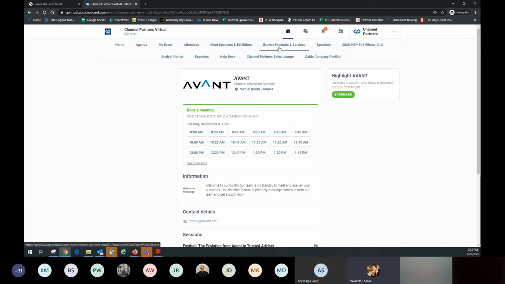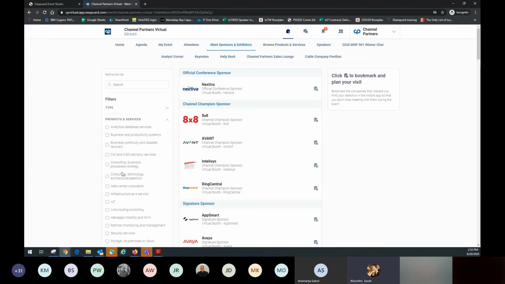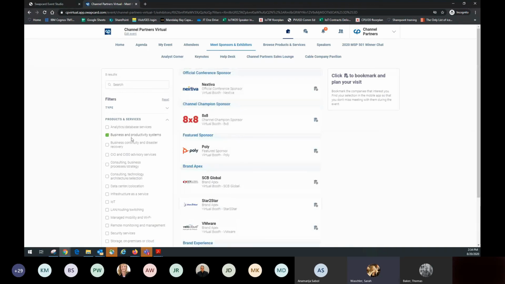So from an attendee perspective, if I wanted to meet with the sponsors and exhibitors, I'm going to click here. I can filter based on the sponsorship type, but I can also filter on their products and services. So when you're building that profile, I would make sure that you pay close attention to what products and services you assign to your profile, because that will direct whether you appear in this search term. So if I click here, you're going to see all the companies that are flagged for business and productivity systems. In addition, like all the other features, you can just type in a keyword and find exhibitors that have that keyword in their profile.